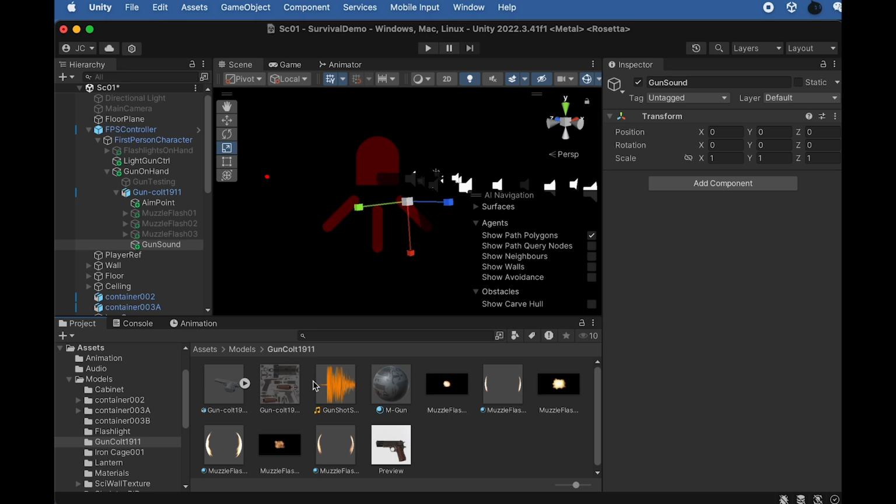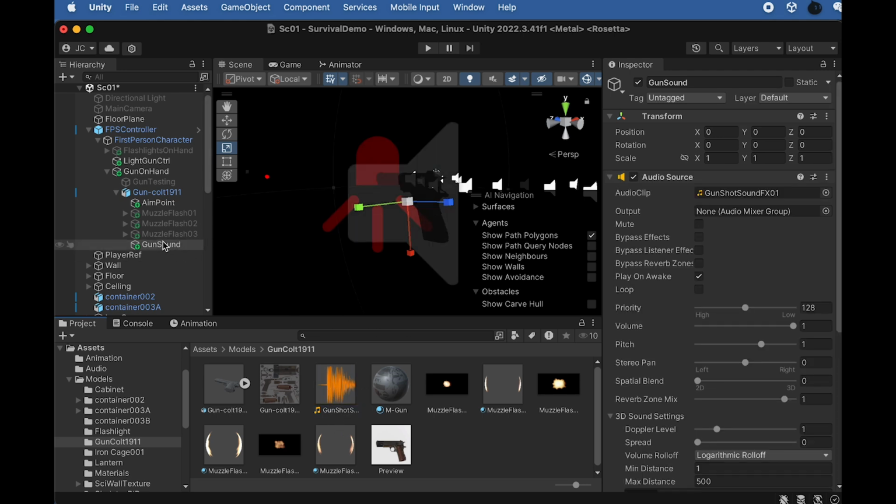So I just drop it in the gun folder, just in case later on I'm going to use other guns, different types of gun. So the specific sound for the specific gun, they're gonna stay together. Okay. All right. So now let's drop the sound onto the gun sound object. Let's turn off the play on wake. So that's it. All right.